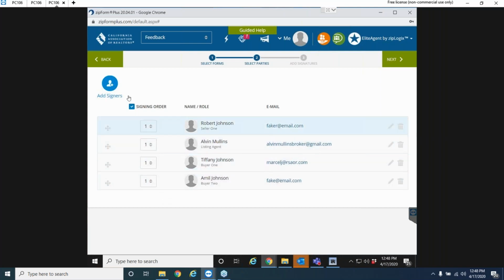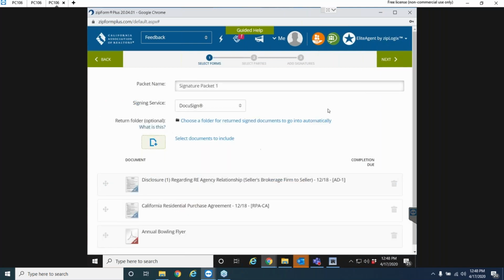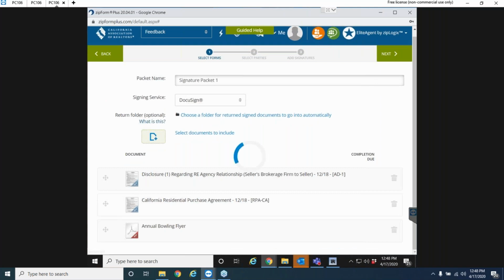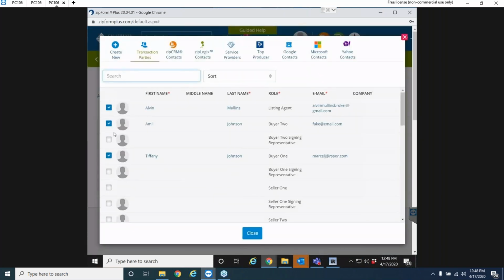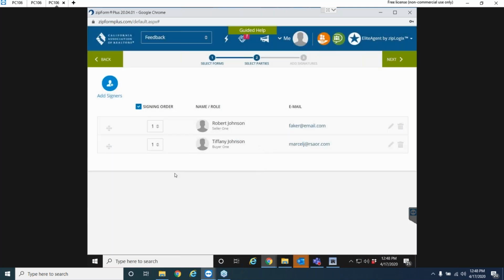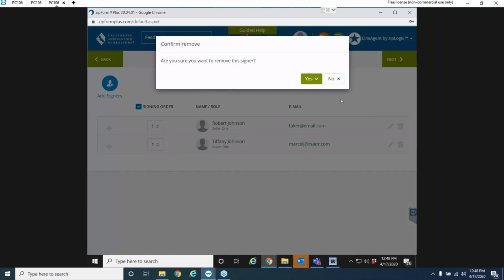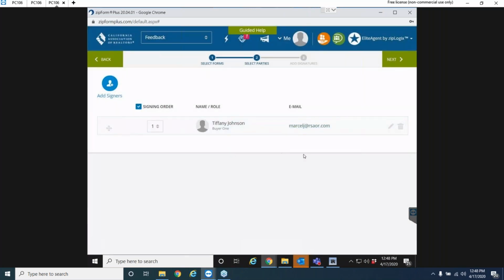Okay? Now, for the sake of training, I'm going to go back and go next because I don't want them to go to Alvin. I don't want them to go to Emil. I only want them to go to Tiffany. And you have the ability to remove at any time by clicking on the trash icon over there. It's asking, do I want to remove this signer? Yes. So for the sake of training, I only want them to go to Tiffany. So now this is who the documents are going to go to. And I'm going to click the next button.